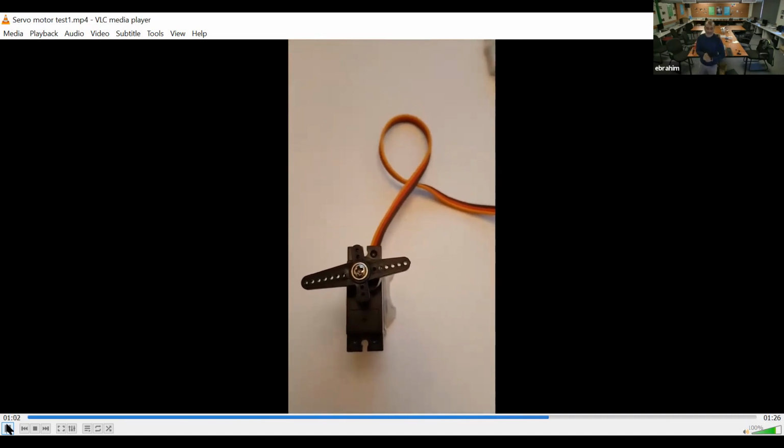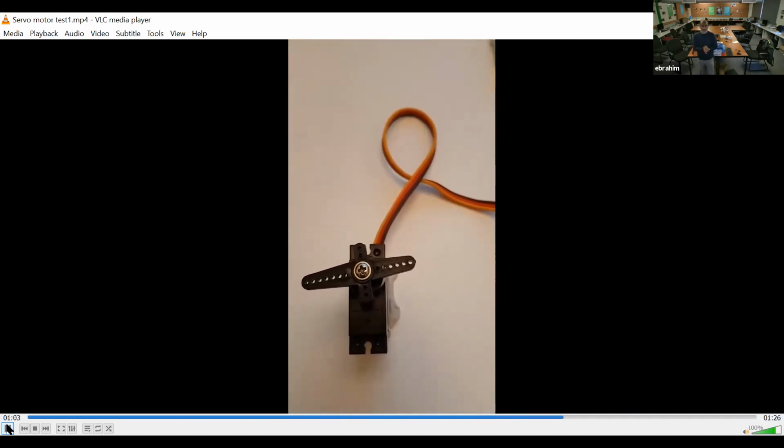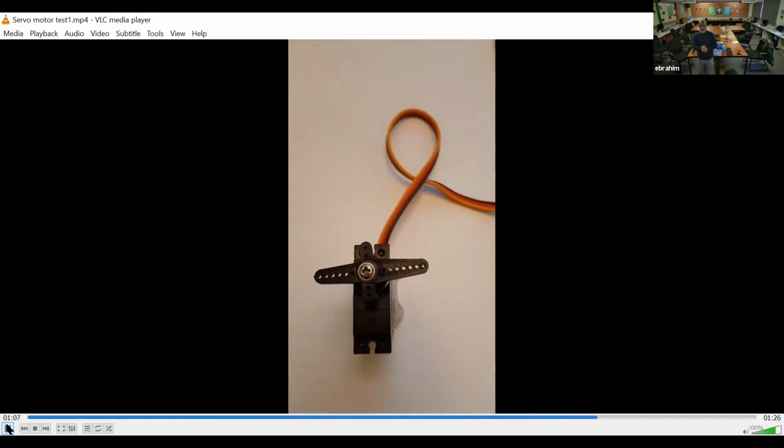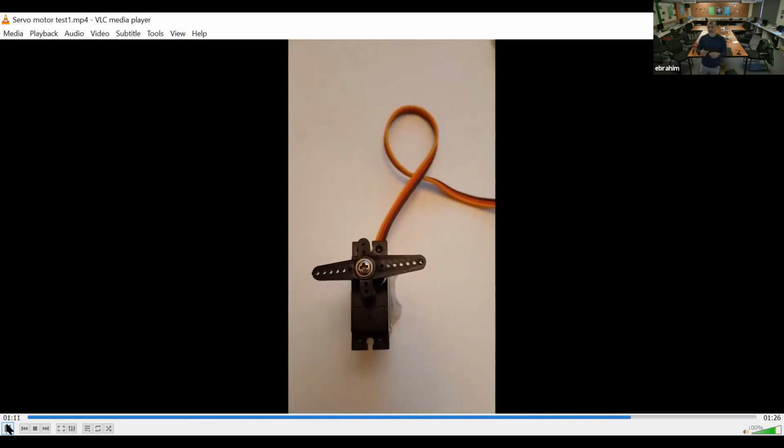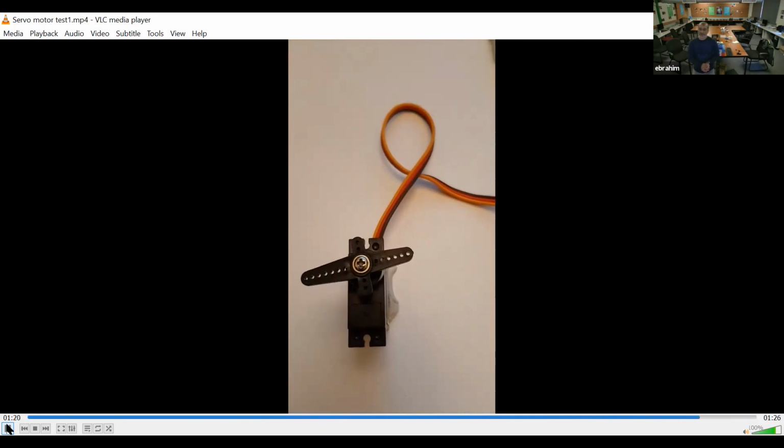That's going to rotate the servo motor to 0 degrees first. You see it moving now. That is 0 degrees. You can see it's waiting because that's the 5-second delay I've got in between, which gives the motor time to find its way. That's 90 degrees. And then it will move to 180 degrees.